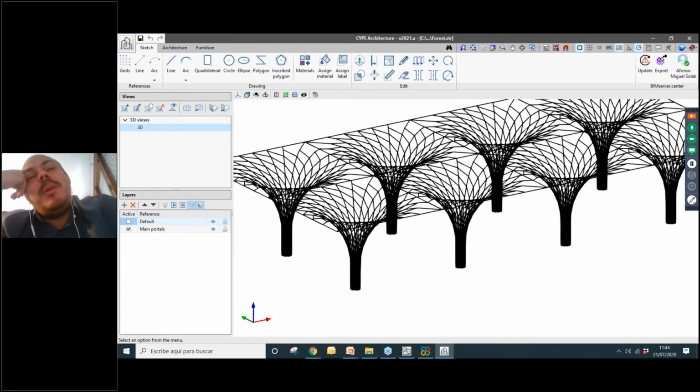I think it could be possible to draw the Eiffel Tower. I don't know, maybe it could be possible.